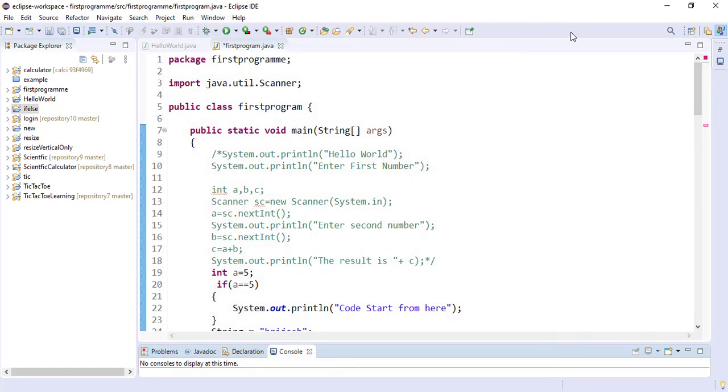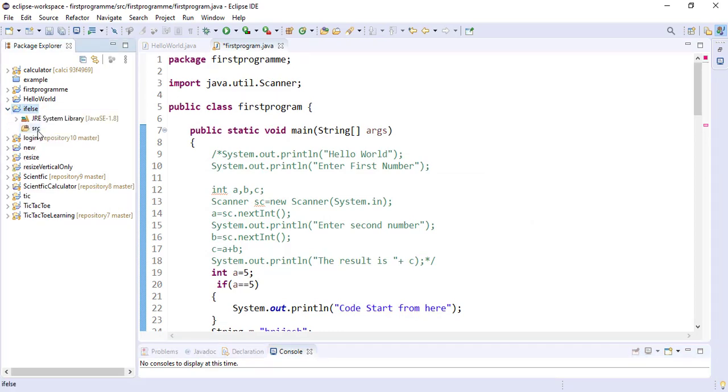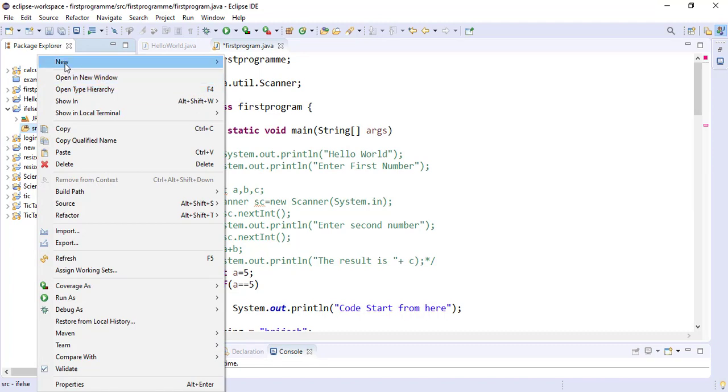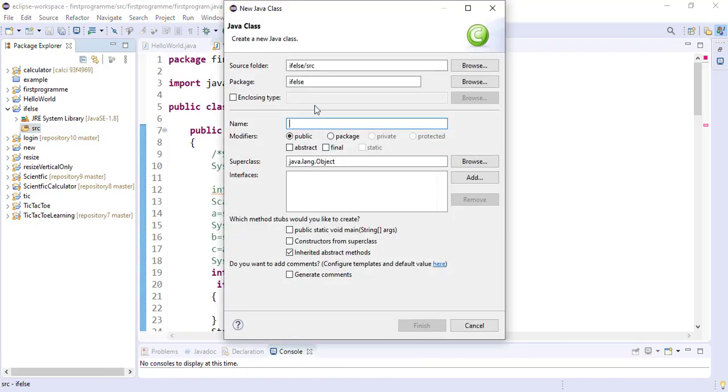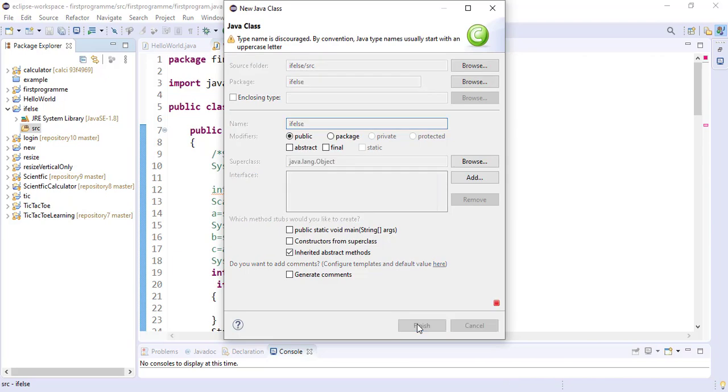As you already know, I explained everything. This is simply an empty folder. Then expand it, right click on src, and I have to create a class. If you don't know why to create a class, then check out the previous video, day 1. So I click on class and you can give any class name. I simply give here if else and then click on Finish.